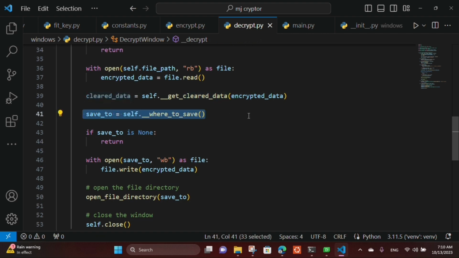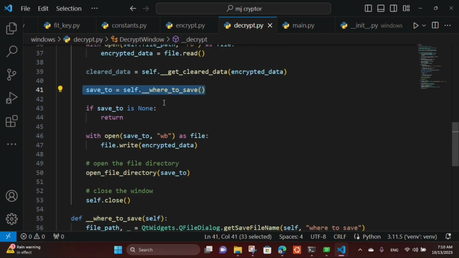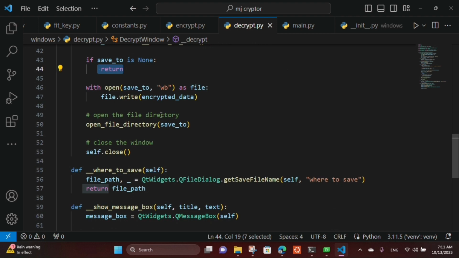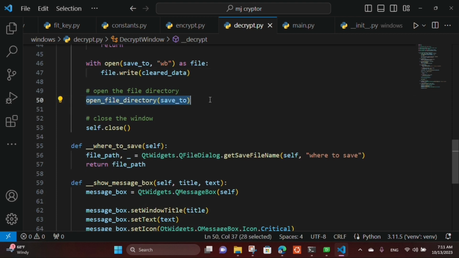Where to save it, we got the function, we got actually where we want to save it. Save to, no, not there, return it. We need to write cleared data, we have to open the file directory, we need to close the directory.